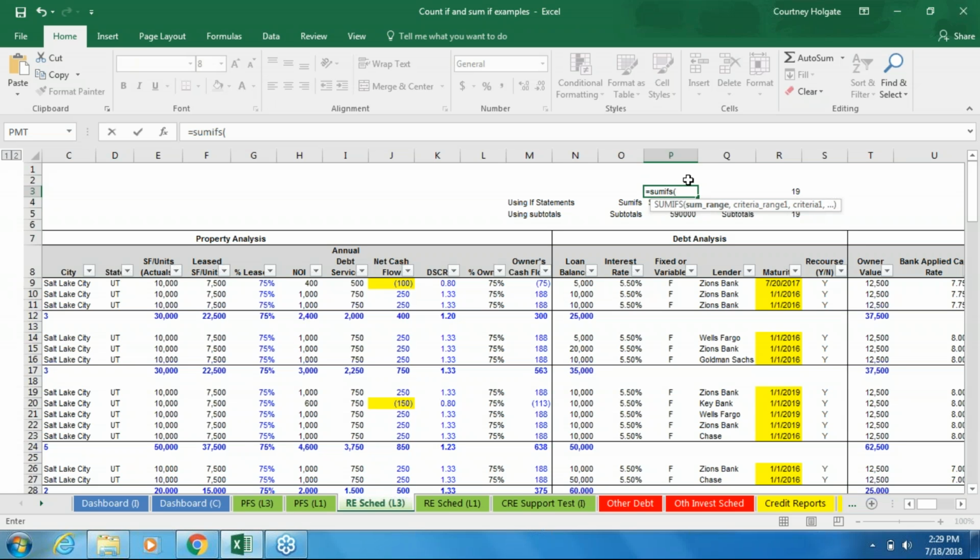So the first thing you do is your sum range. That's the range of cells that you want to pull the sum from. So I want to say, what's my loan balance for everything with a maturity date beyond 1/1/18? So my range of cells is N9 through N38. My range of criteria cells is R9 through R39.